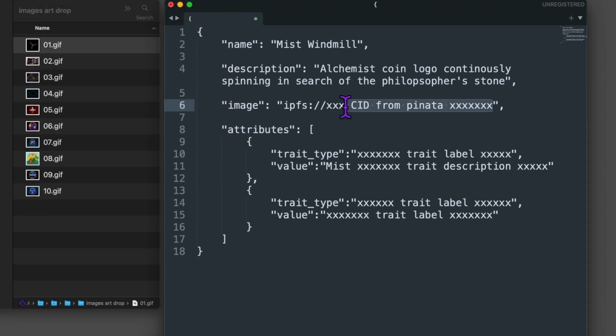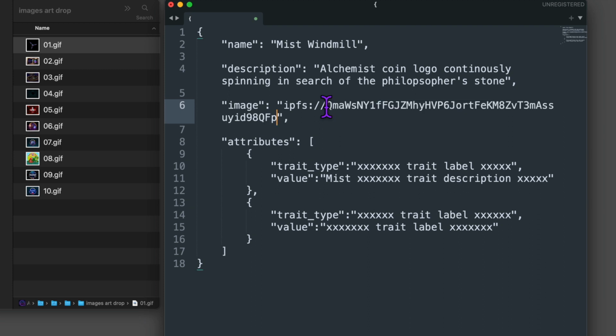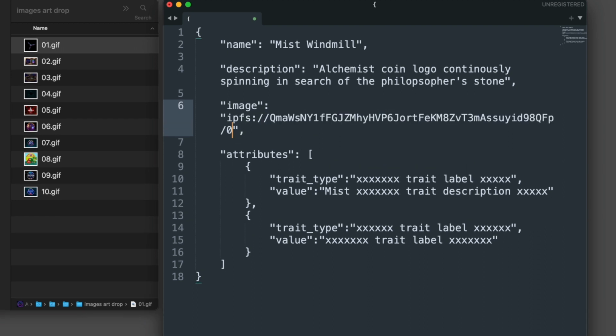Now for image, I'm replacing this placeholder text and I'm going to paste from my clipboard the collection ID, the CID of our Image Art Drop folder from Piñata. Here, after the ipfs:// but now I'm going to add a /01.gif, which is the title of our first drop. And be sure to include the comma. Congratulations, we just wrote metadata describing the name, description, and the hash identification from Piñata of our image.